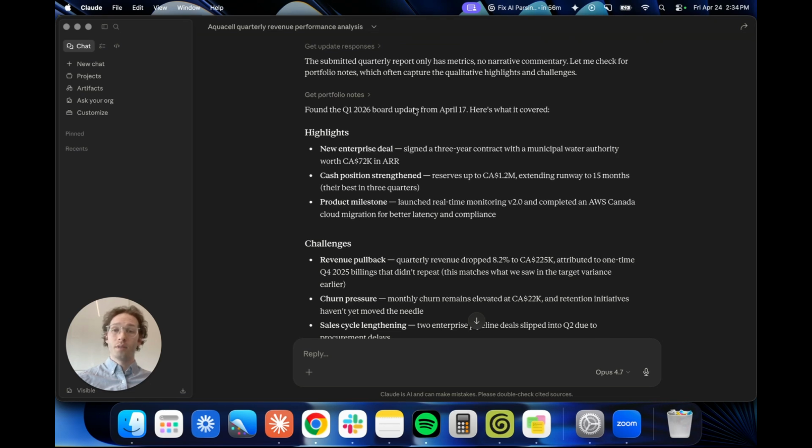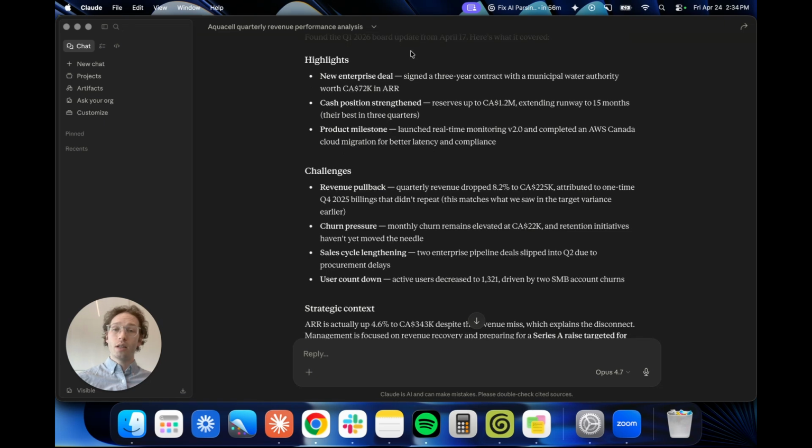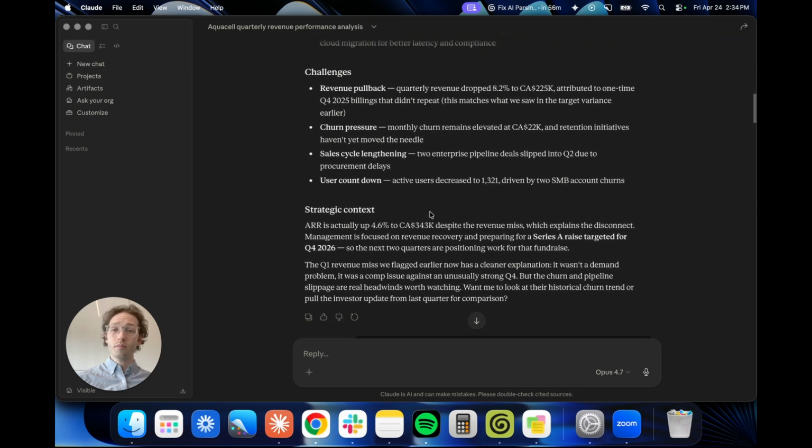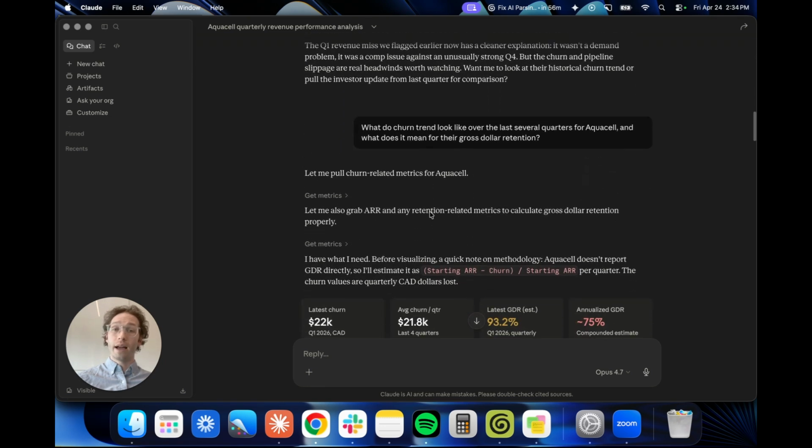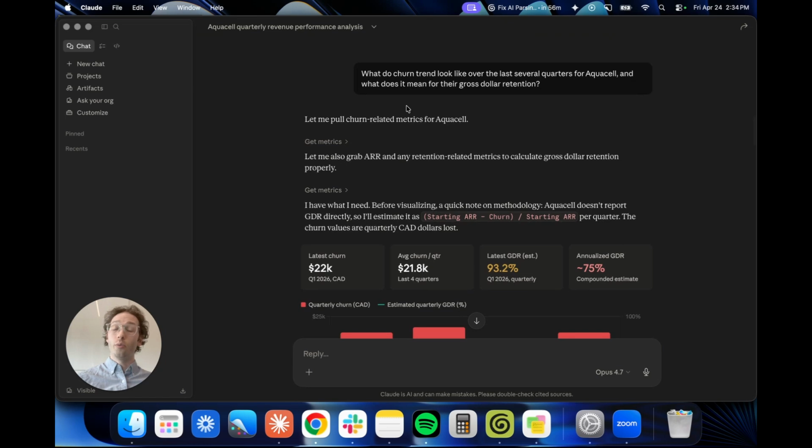a new product. As for challenges, we do see that revenue decline is coming up, and it's explained by a one-time billing issue. They also mentioned that the sales cycle has lengthened and 2 enterprise deals were pushed into the next quarter, and they discussed retention initiatives being a potential issue, which connects to what I want to look into next. So since churn was flagged, I want to make sure to dig a little bit deeper into that.